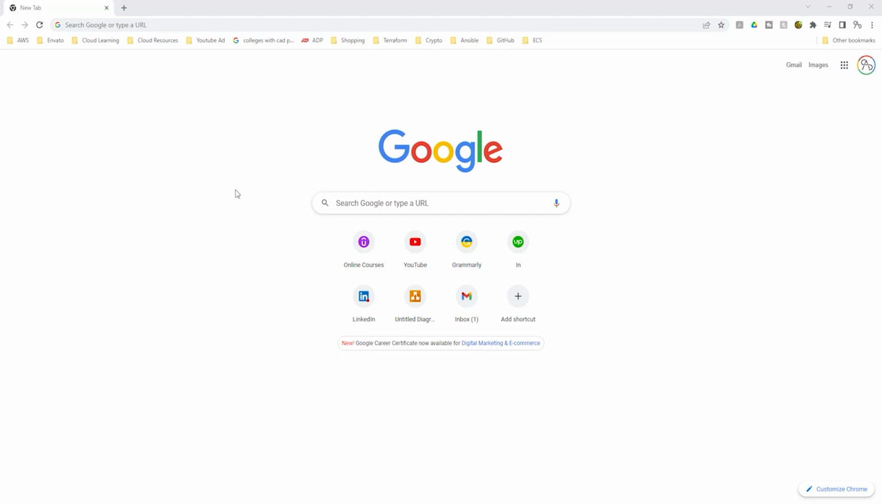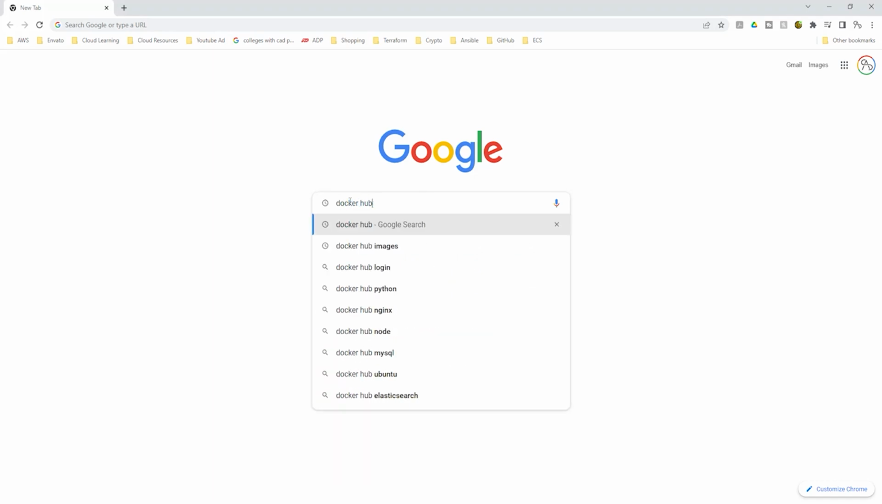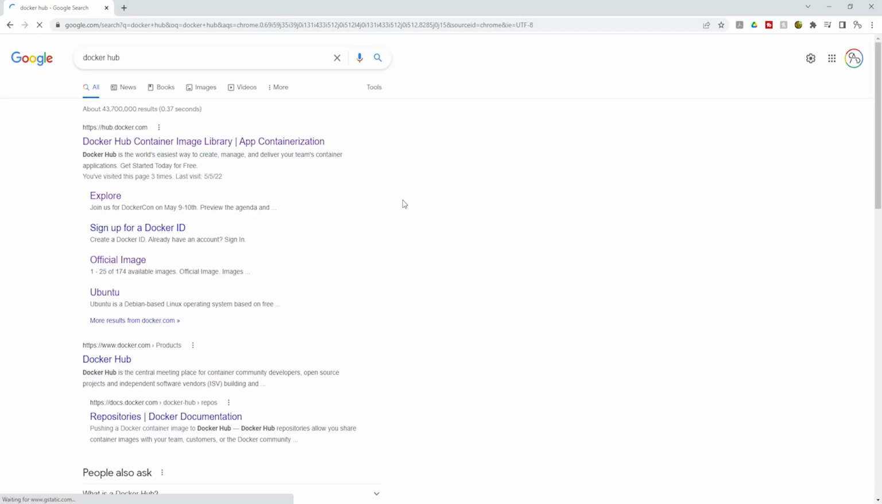In this lecture, we will sign up for a Docker Hub account. To sign up for a Docker Hub account, open Google and in Google type Docker Hub. Once you type Docker Hub in Google, press enter. Under your Google search results, look for the one that says hub.docker.com. Select it.